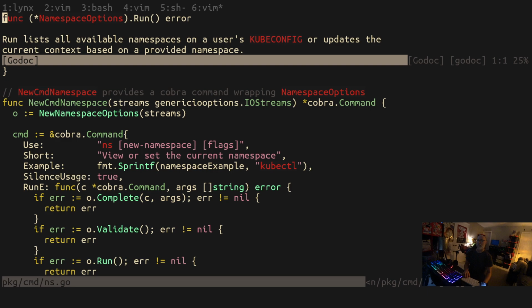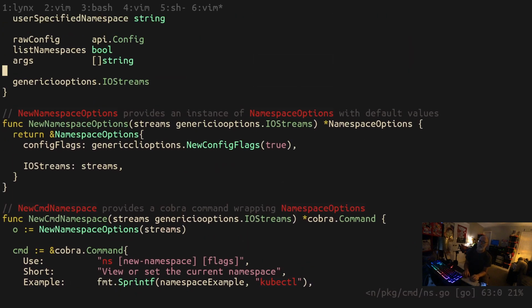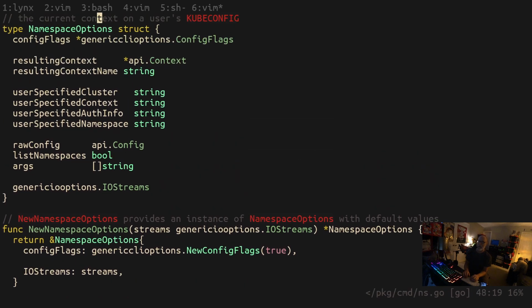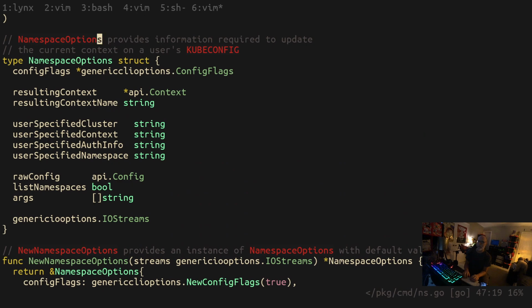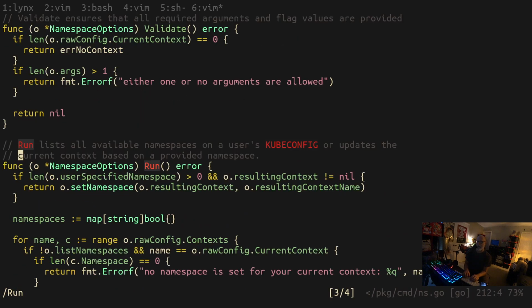Run lists all available namespaces on a user's kube configurator. Okay, thank God that's not a Cobra thing. It's not. It's just a Kubernetes thing. They created a new namespace options object and they tagged it with a run method. There's got to be a run here somewhere. Where is it? There it is. Yep.